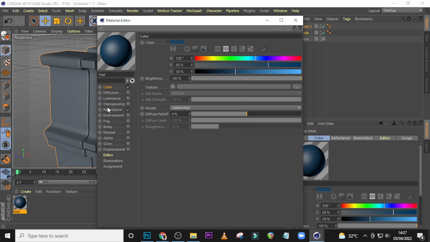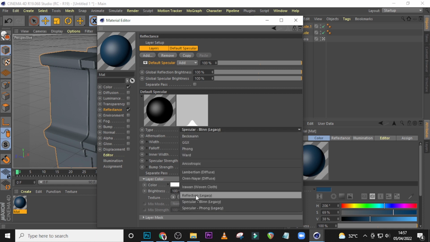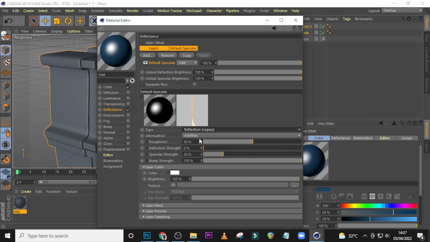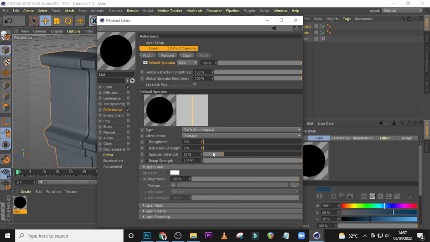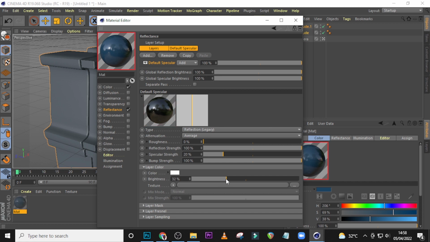Let's come to the reflectance, and then over here, click here, set it to reflection legacy. Come here, set it to average. The roughness, set it to 0. The reflection strength, set it to 100. The specular strength 20, and then the bump strength 100. And then let's see the brightness here. Let's set it to 29. And then let's click on.